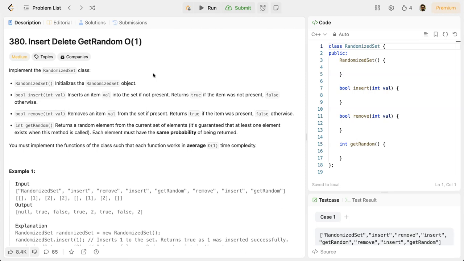Hi everyone, let's talk about today's LeetCode daily challenge. Today it's about a randomized set. So it's combining a set and adding a new operation which is GetRandom. Insert and remove are standard operations of a set, but GetRandom is not very standard.